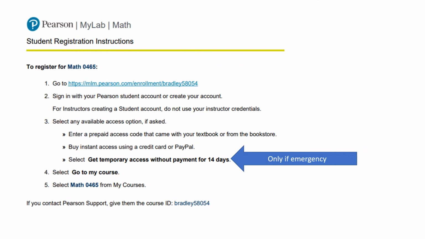You also will be doing MyMathLab. I am going to be emailing these instructions to you. They will also be posted in your syllabus tab, and they're listed here. But you have to get the access code either from Pearson or the bookstore.